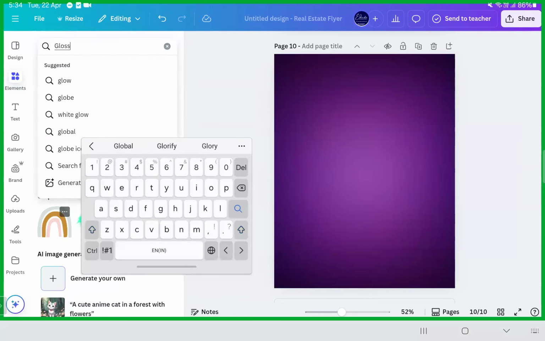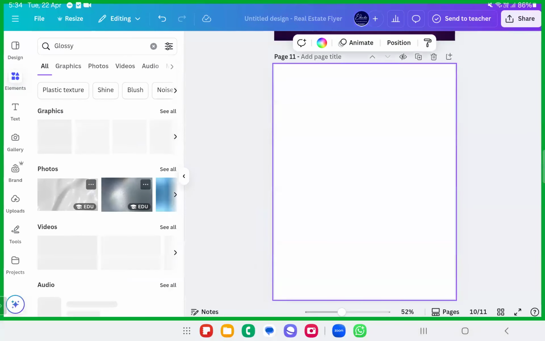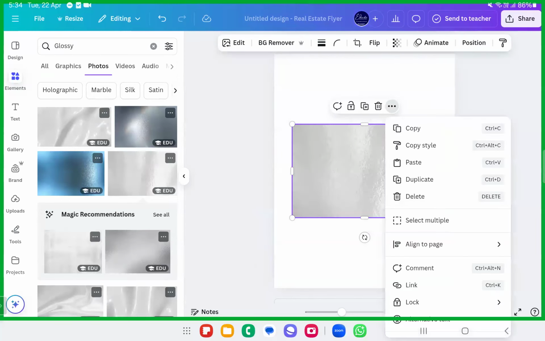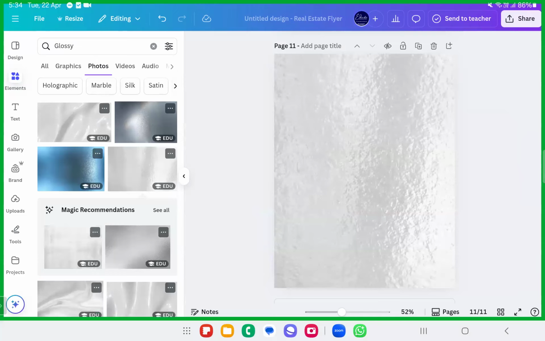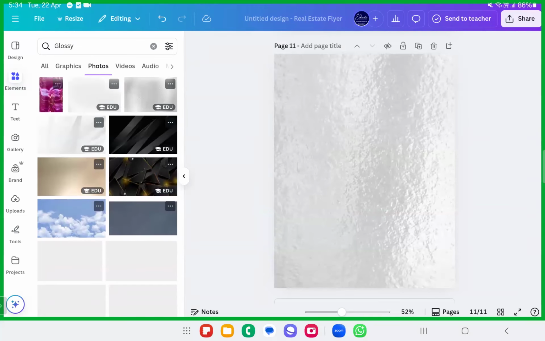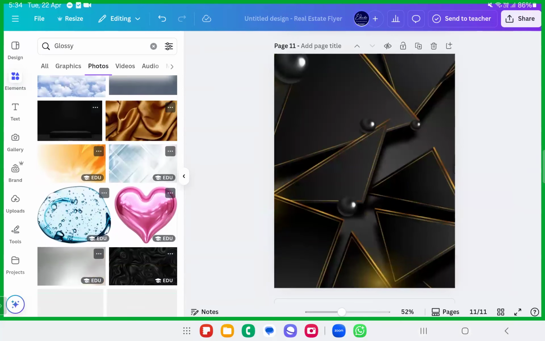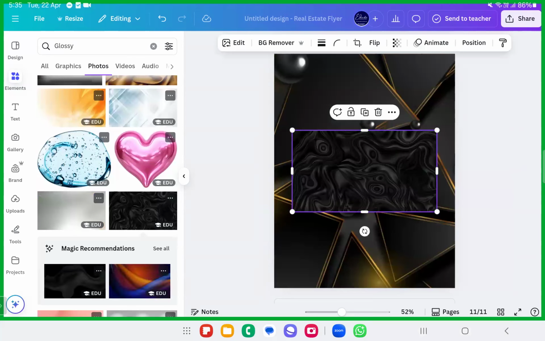Glossy, G-L-O-S-S-Y. You will get some glossy finish kind of background. They look so superb. Even something like this, replaces background. See here, all of these look excellent. Replaces background. You can use this if you wish to, and this way you can go ahead.